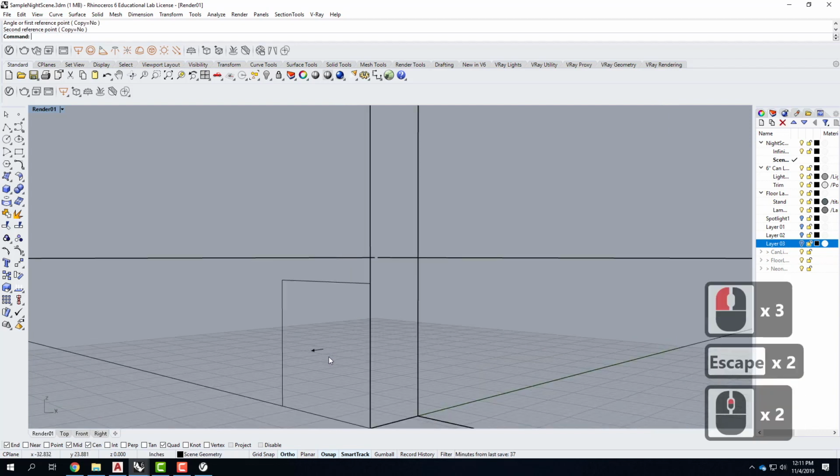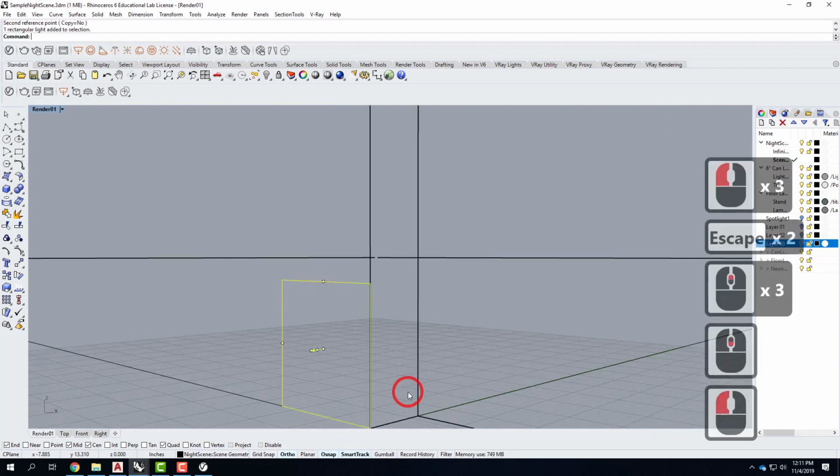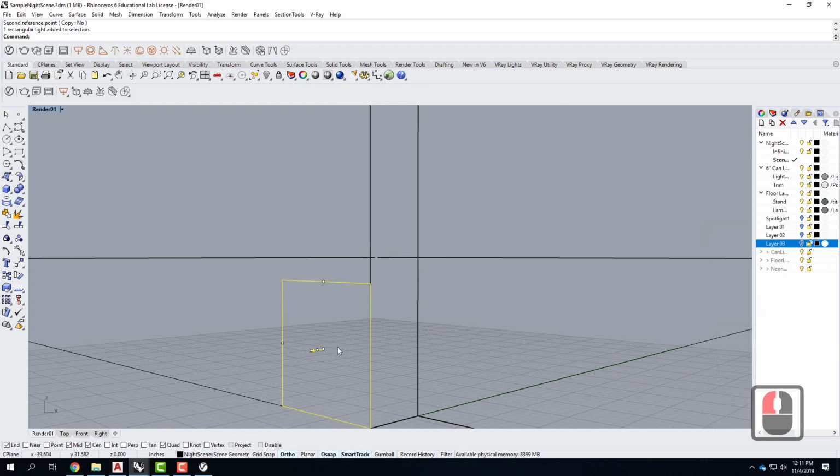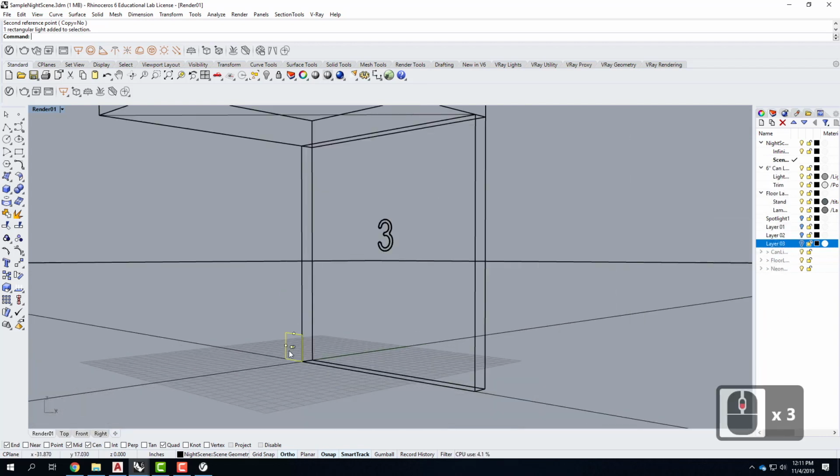So on a rectangular light, we have the rectangle, and we also have an arrow that points in the direction that the light is shining. So I have the rectangle, I have the direction it's pointing. I'm going to move this.